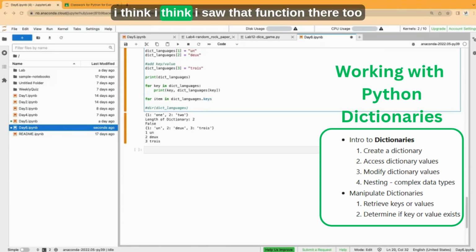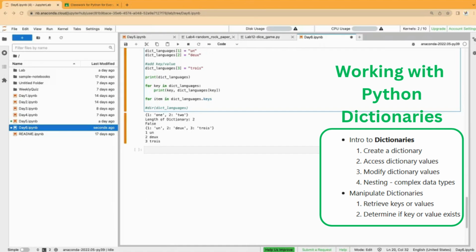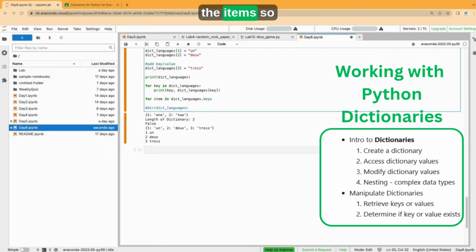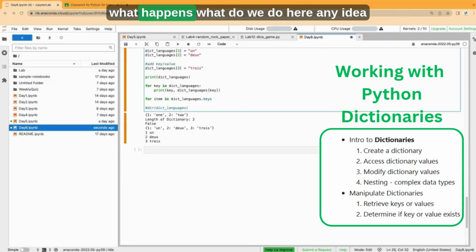Yeah, I think I saw that function there too, as dot keys or something. Dot values. Yeah, so there's dot keys and then there's also dot values. And dot items as well. That gives you that pair. Exactly, dot items. So what happens? What do we do here?